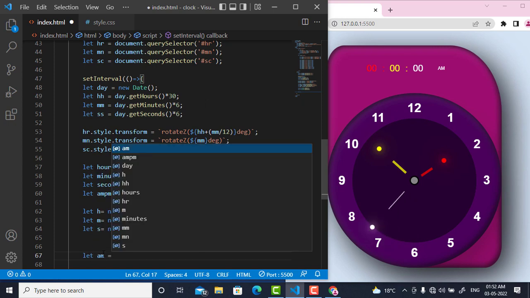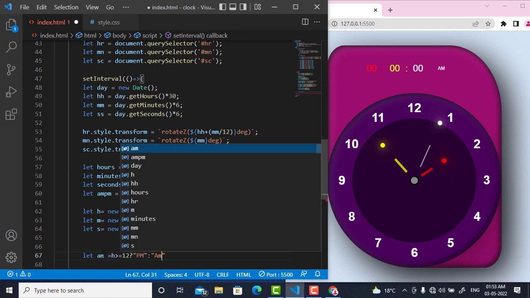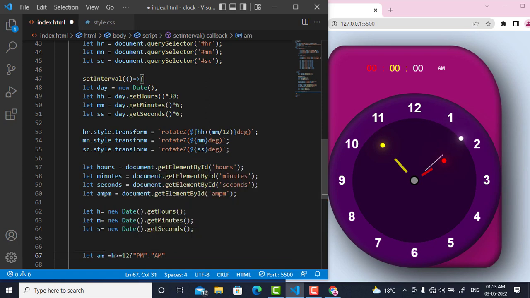Let am is equal to h if h is greater than or equal to 12, else. It is basically a condition. If h is greater than or equal to 12, then it is pm, else am. What is this line indicating here? This line is indicating that if h is greater than 12, then you have to write pm, else you have to write am, and that is assigned into the variable small am. Whether our result is am or pm, that will be assigned to this small am.